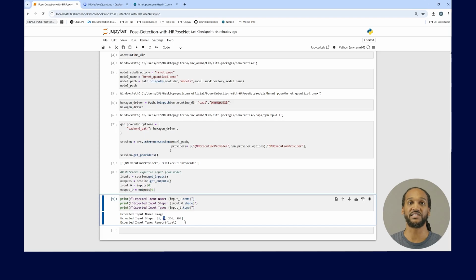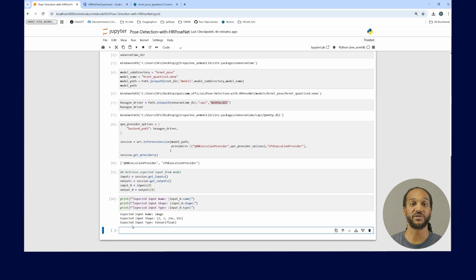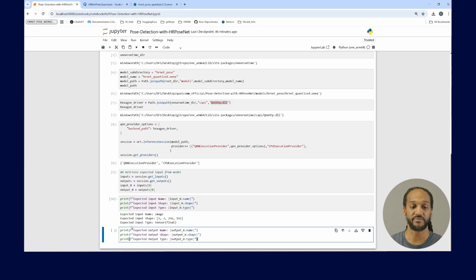The number of channels is going to be 3. What information does this give us? This lets us know that these images are expected to be basically color. And then we have a 256 by 192 image size. And then the type, we expect it to be float32. Now we know what the model expects as an input. Let's see what the model is going to give us as an output.